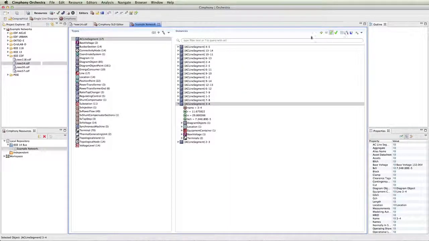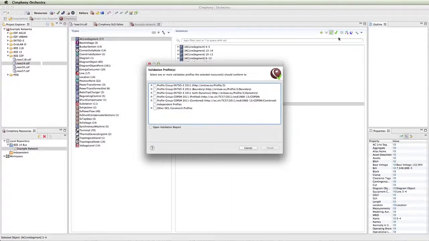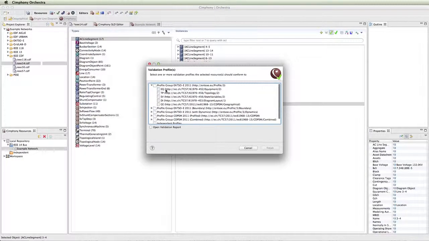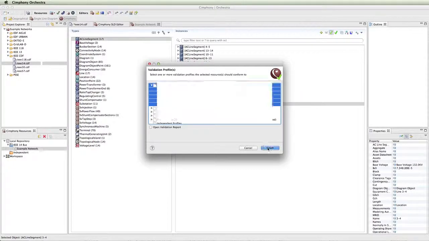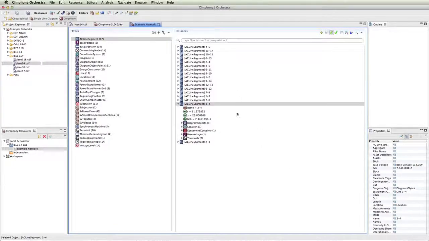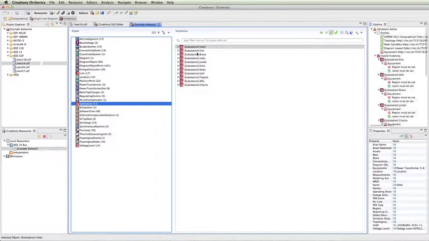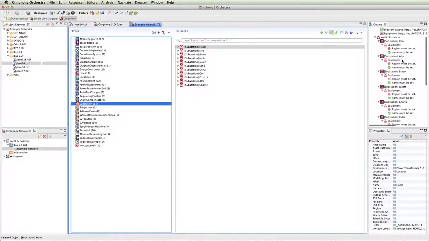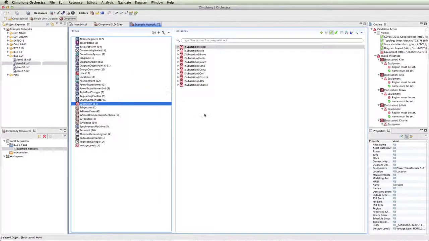The last thing we can do is validate the data to check if it's conforming to all of the rules. So if we take the profile group for ENTSO-E, which has equipment, topology, state, diagram and geographical within it, we tell it we want to run the validation. You can see here it's actually flagged an error. Our substations are failing because they're looking for a sub-geographical region to be set.